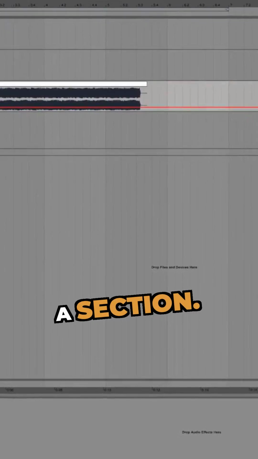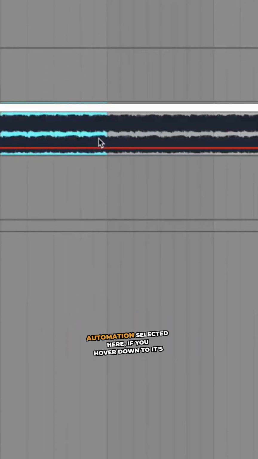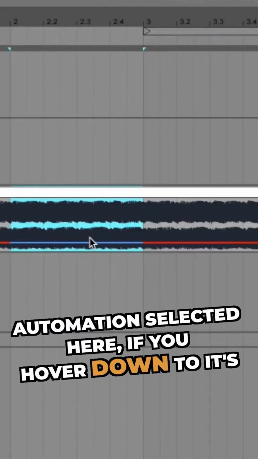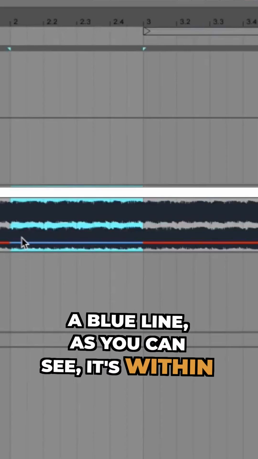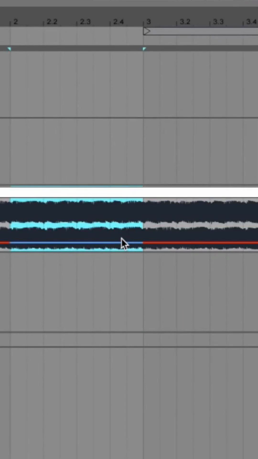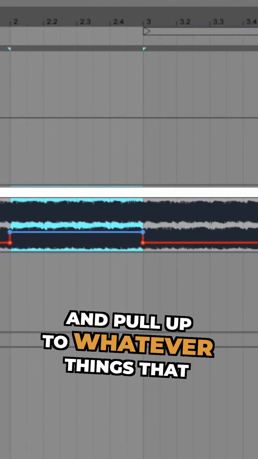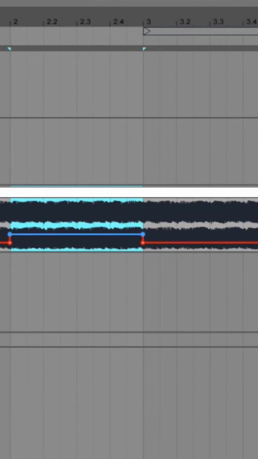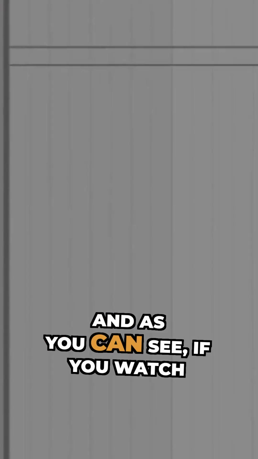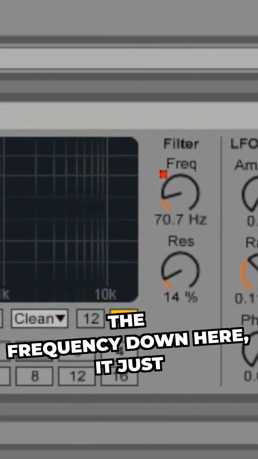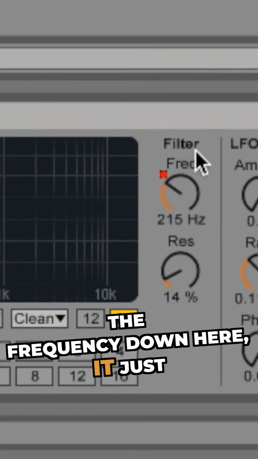and have this fade. You can literally just highlight a section, and then once you've got the automation selected here, if you hover down, there's a blue line, as you can see, within the boundaries of what we selected, and then you click on the blue line and pull up to whatever frequency you want. And as you can see, if you watch the frequency down here, it just skips straight to it.